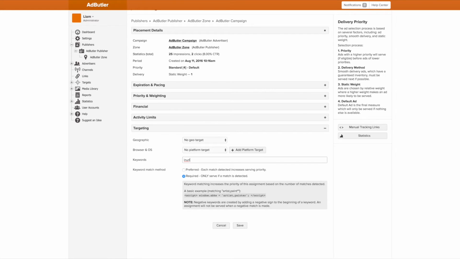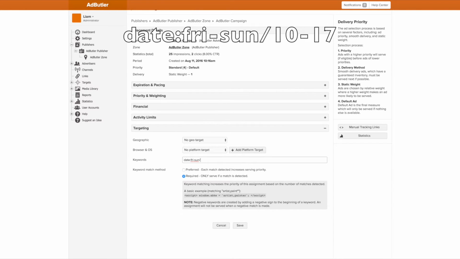The next macro we have is date and time targeting. This allows us to set a particular time frame to target based on the days of the week and the time of day. Let me show you. If I type this in, date : and then a date range, so let's do Friday to Sunday, / and then a time range, so I'm going to do 10 to 17, which is 10 a.m. to 5 p.m. Now this banner will only serve between Friday and Sunday from 10 a.m. to 5 p.m. for my set time zone.